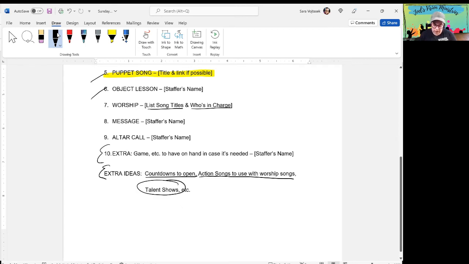Talent shows. It's really, really fun to find out what your children are learning, what instruments they are learning, or if they're learning to sing, or if they're just a really good singer, or even if they're not a good singer. It's okay to use them. Get them used to being up in front of the other children and enjoy sharing their talents with you.